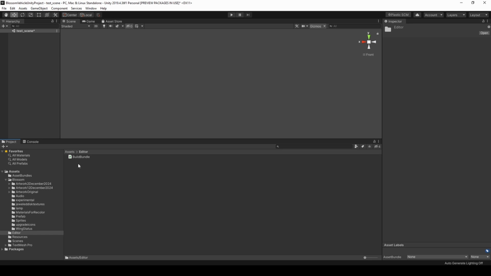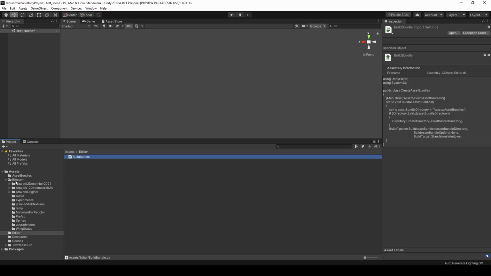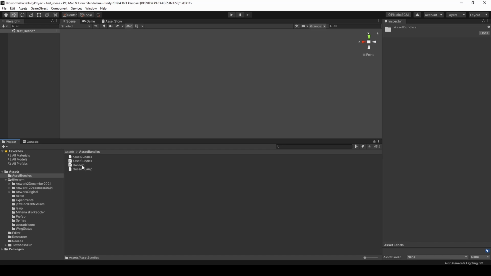Hold on, I've lost the script, but that's that window or that folder. You can see it again right here. If that directory doesn't exist, if that folder doesn't already exist, go ahead and make it. And then this build pipeline build asset bundles is a Unity editor function. So it takes the asset bundles that we've declared, like Blossom, for example, and it builds them into an asset bundle.